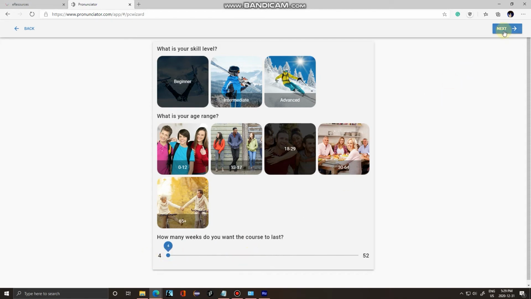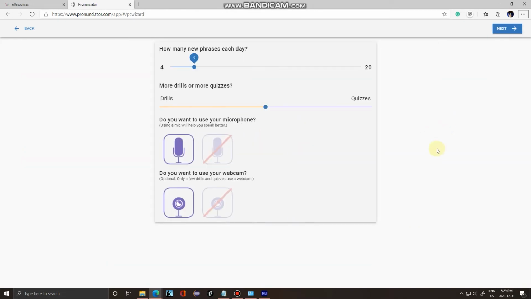Then click Next. And here are some more settings you can change. You can change how many new phrases you want to learn each day. I'm going to keep it at 6 for now. And you can also choose if you want to do more drills or more quizzes. I'm going to keep it in the middle.